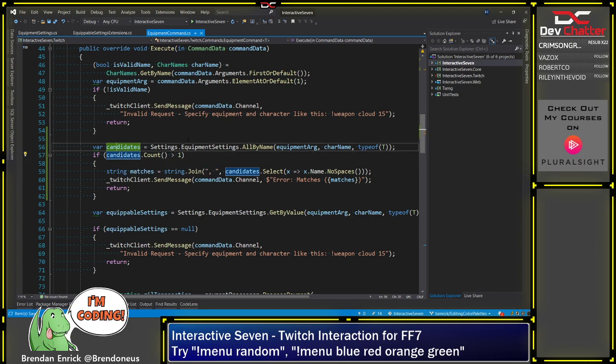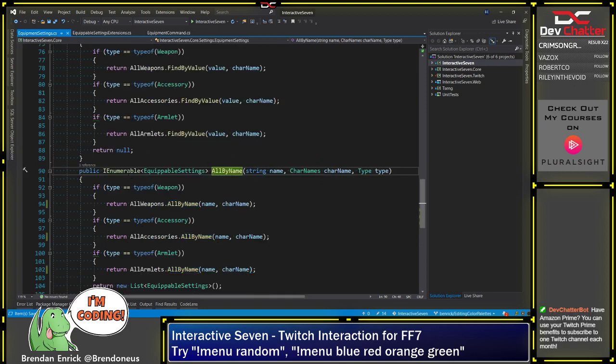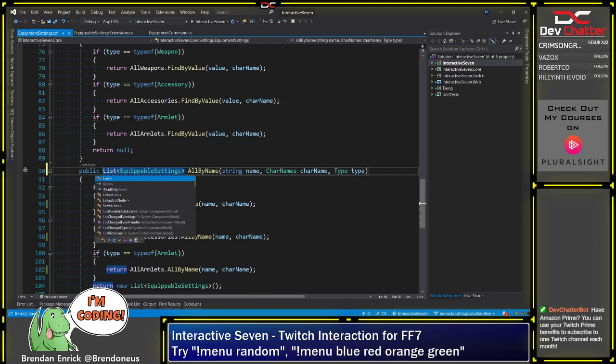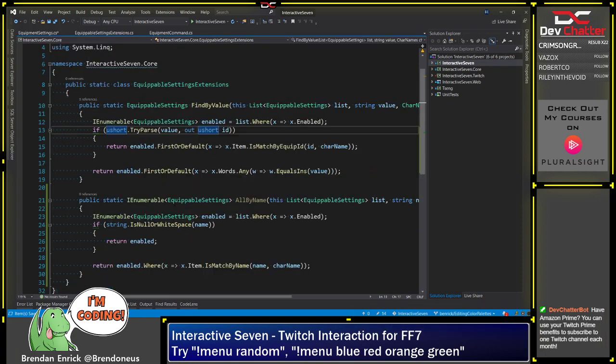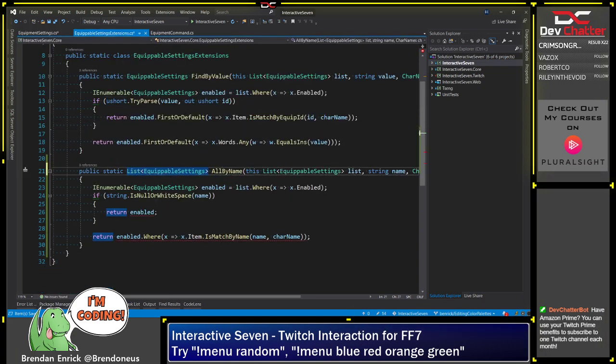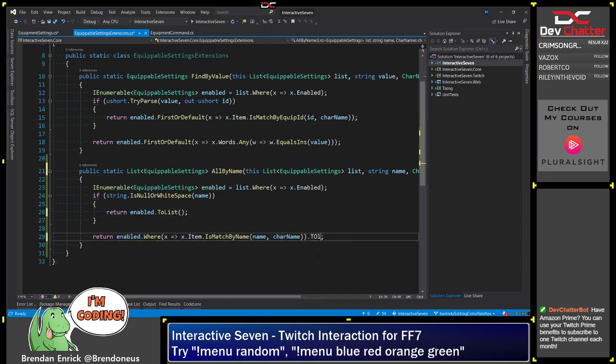Since we're doing this, I'm going to change this. This is no longer going to be an enumerable. This is going to be a list of these. Which means I'm going to modify this one as well to return a list. To list. And then this is also going to list that. Okay.